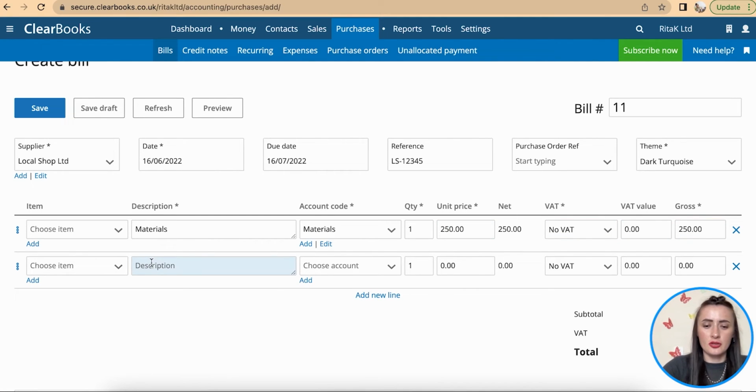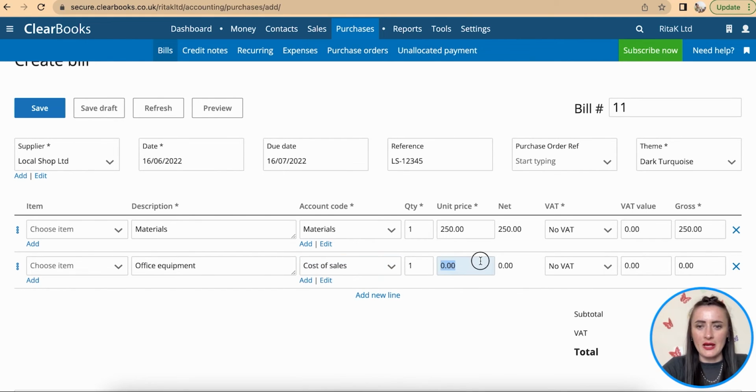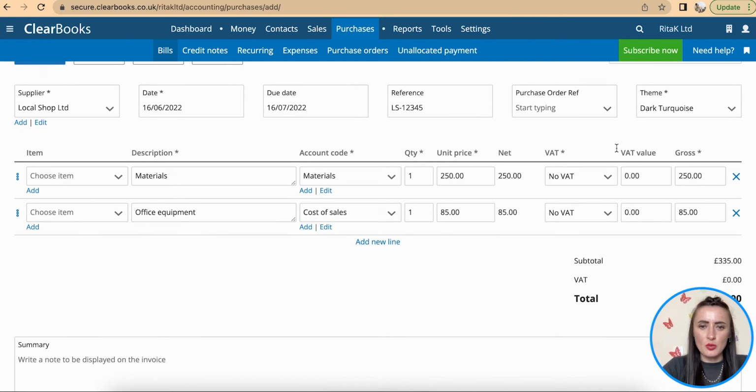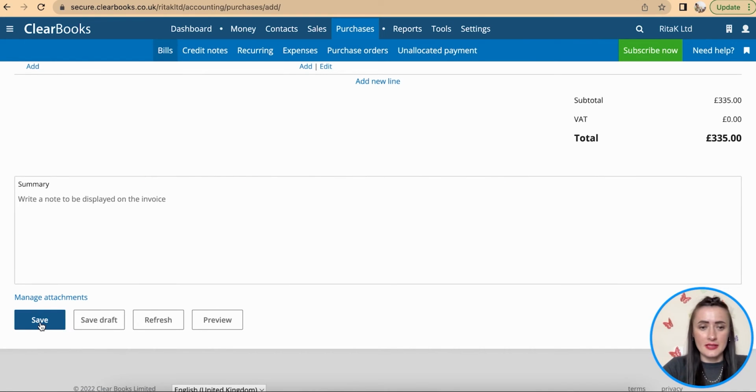And then I have also office equipment, like equipment. Those are mainly scissors or needles to make my products. They're not long-term assets, they are just small equipment which can break quite easily. So they will be part of cost of sales in my case, and they cost £85. Okay, so if I'm happy with these added details, I can add a summary detail if I want. I can then click save.